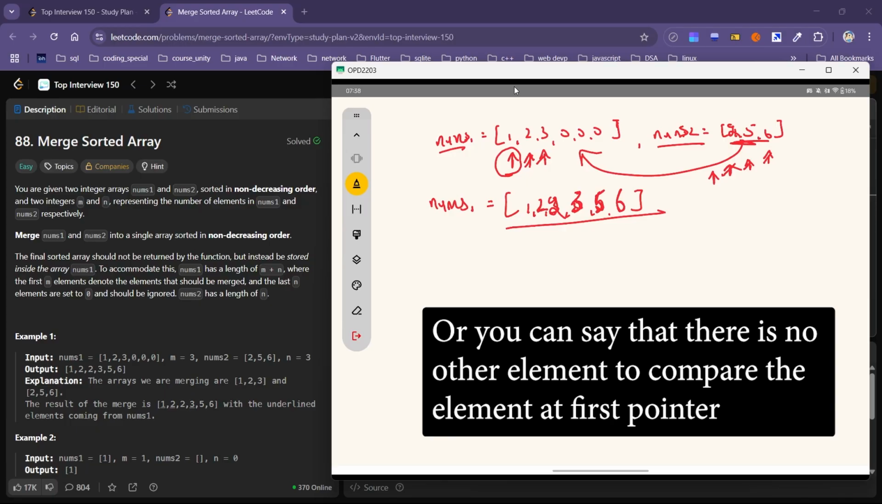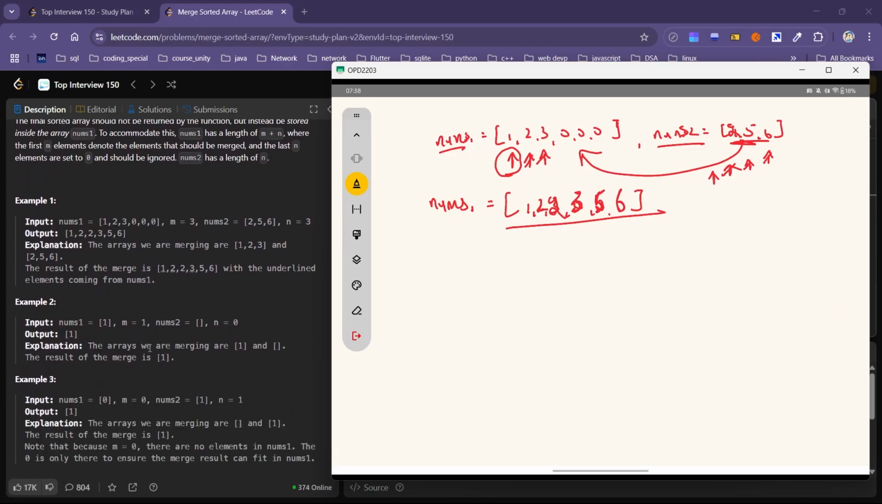Example 2 is not of that much relevance because it has only a single element, but let's see. Here nums1 has one element and nums2 has no element. So the pointer will be at the end of nums1, and for nums2, since there is no element, the pointer will be outside the range, which means that we have moved all the elements from nums2 inside nums1. So eventually we will return only nums1, this only. So there is no execution here.